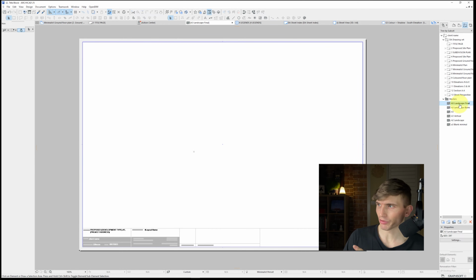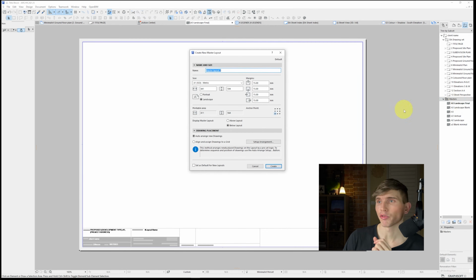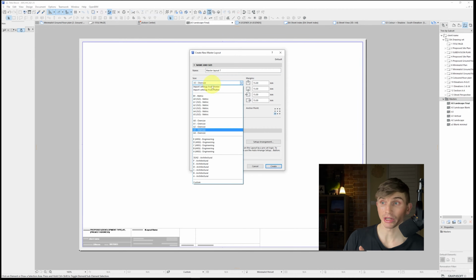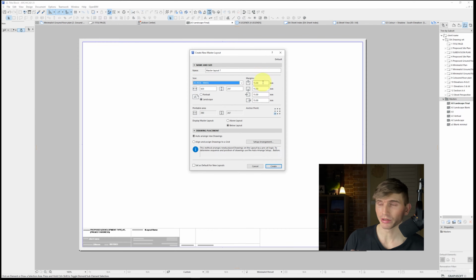In the layout book, right at the very bottom, we'll find these. If you don't have any, just right click and go new master layout. From here, we'll come up with a bunch of different options. We can kick off with a typical A3, this one just here. Then let's set our margins to say 5, hitting tab to cycle through each of the different measurements. From here, we're just going to select landscape and we'll go create.